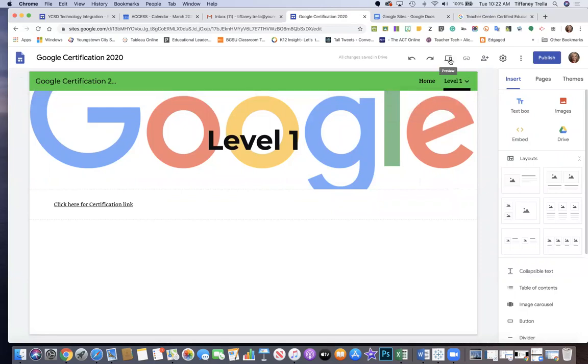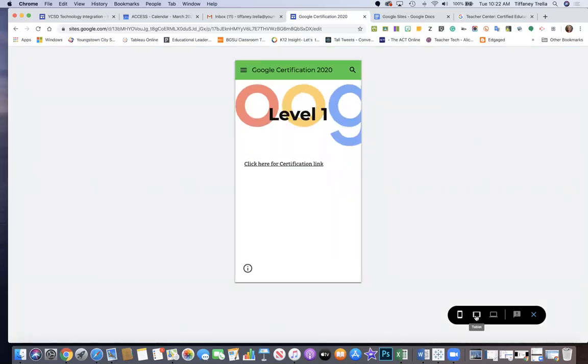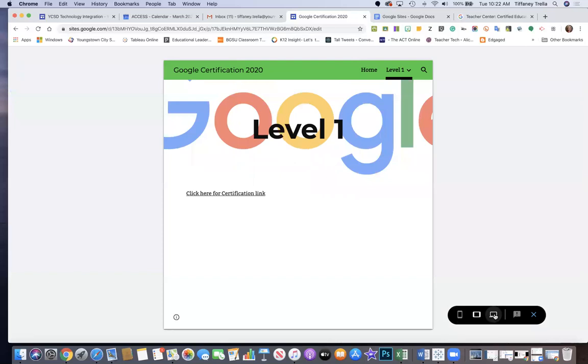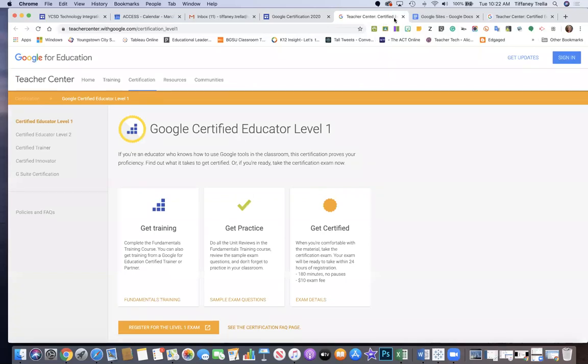My best friend is right up here, this wonderful preview box that we have. If I want to see what anybody else would see, I would click on the preview box. It actually gives you what it would look like on a cell phone, on a tablet, or on a computer. I think that's really ingenious. And then I can see how other people will see this. So it says click here for certification link. I can actually click on it and it takes me where I want to go.